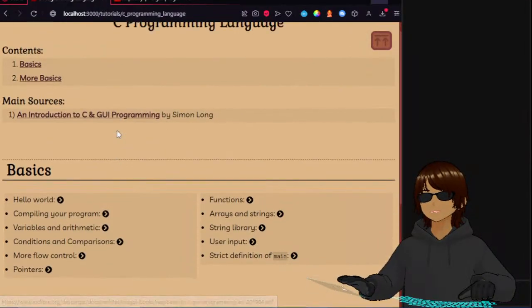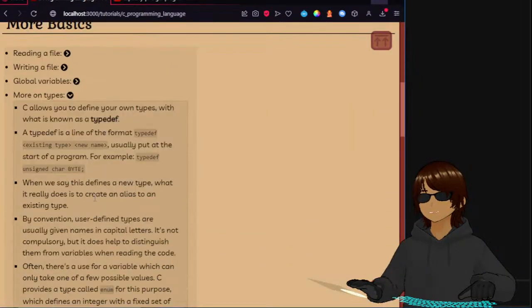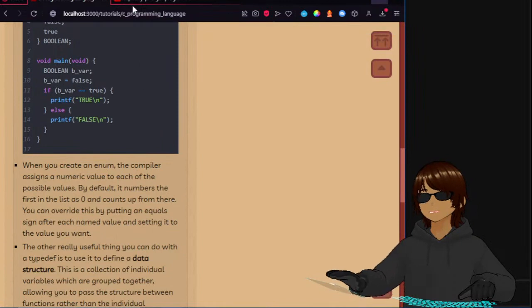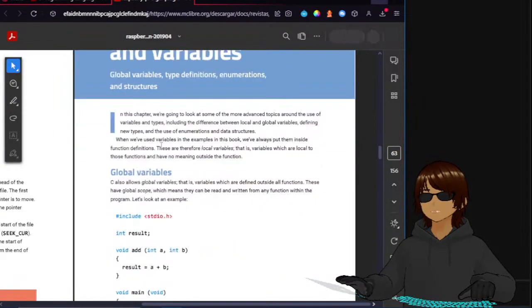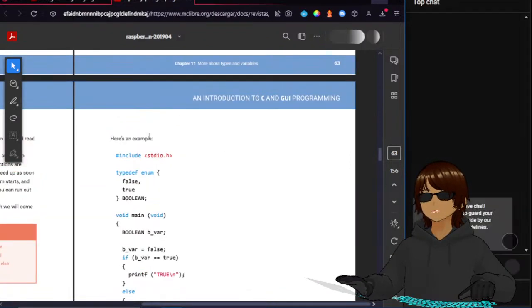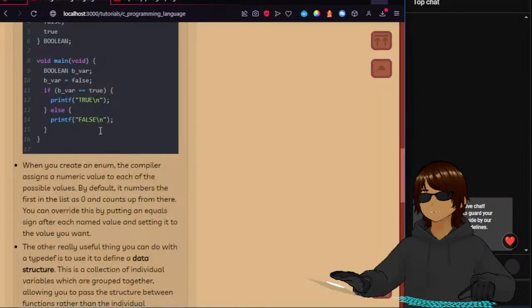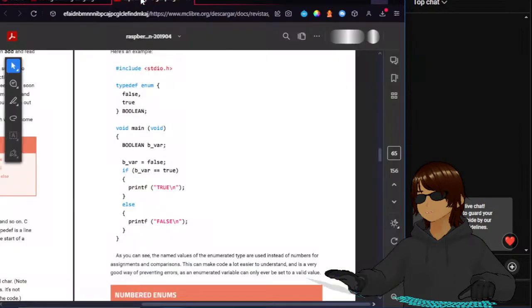Okay, so this is my study notes website. Last time I learned about types. So basically I did chapter 11, which is more on types and variables. We learned about the scoping, global variable, and we learned about enum and struct. Wait, I'll just read it from here. It allows you what is known as typedef. Okay, typedef enum.